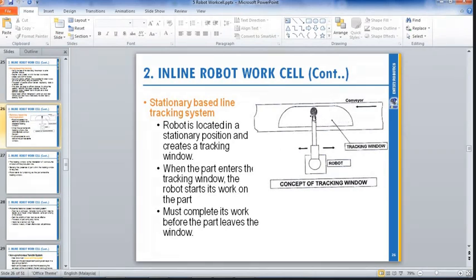So the robot must be programmed with sufficient time before your product exits this window. That means when your product enters this window, your robot starts doing a process, and your robot will stop when your product is going to exit the window. So when your product exits the window, the process is finished. When the part enters the tracking window, the robot starts to work on the part and must complete its work before the part leaves the window. So your robot will start a process from the start of the window until your product is going to exit. So your process is complete.